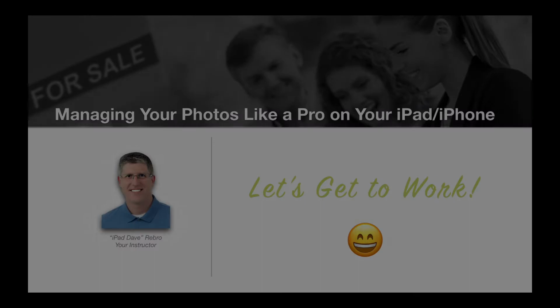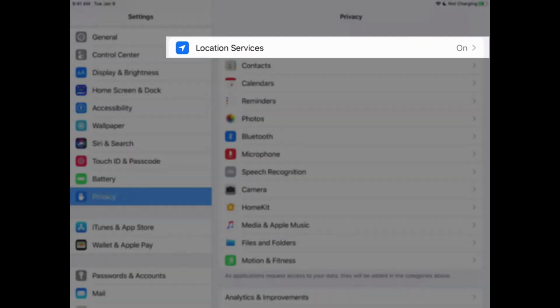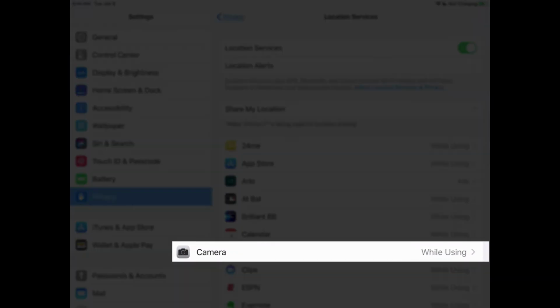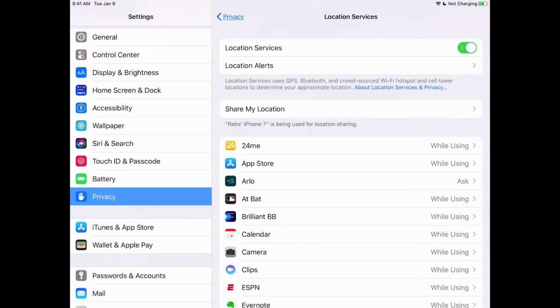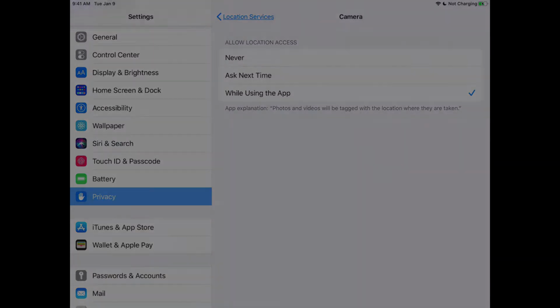All right, let's go. If on your iPhone or iPad, in the Settings app, Privacy Setting, Location Services is turned on, and the Camera app is allowing location access while using the app, the photos and videos you take on your iPhone and iPad will be tagged with the location where you captured them. This helps you later find your photos based on location.